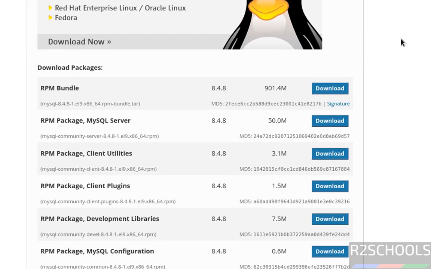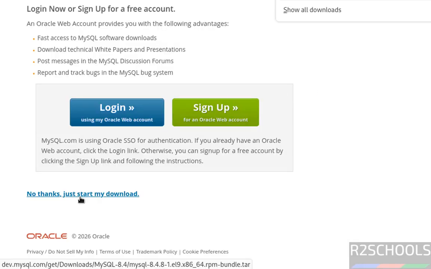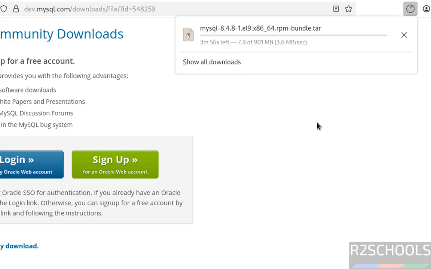Then see, once we selected, it populated the list of the RPM packages that need to be downloaded. But instead of downloading each package, just download this RPM bundle. Click on download, then click on No thanks, just start my download. See, download started and its size is about 900 megabytes and it is a tar file. Once download completes, then we will untar this tar file and we will install MySQL Server 8.4.8.